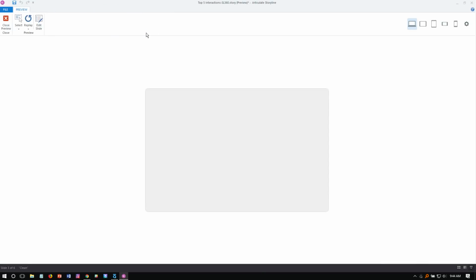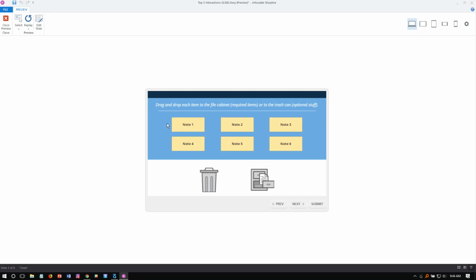So really the same interaction, but this one's just been fleshed out. If I drop it on here, notice how immediately I get the change of color here to indicate that I dropped this on a correct or incorrect target. So right now, I haven't even clicked submit yet, but it is telling me that this note right here does not belong in the file cabinet. It belongs here in the trash.